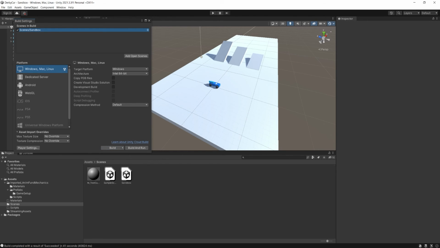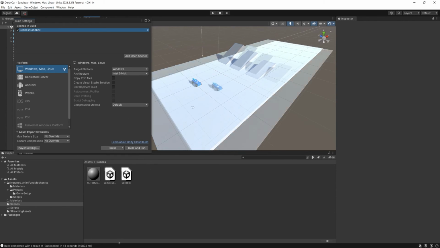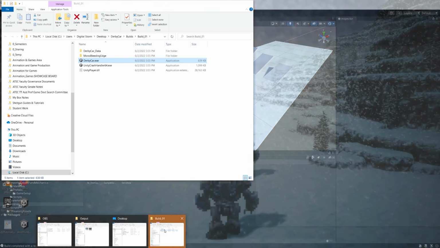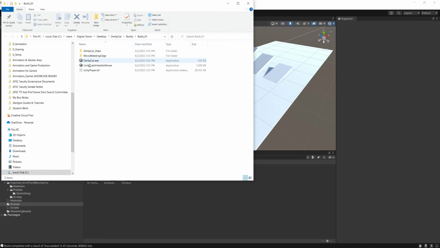Once this is complete, you should see build completed, and it'll tell you how long it took. Again, if you got an error message, especially if it said something about the IL2CPP or whatever, just make sure that you install that module as I showed you. So now it's going to open a window, or if it didn't, you can navigate to the builds folder that you specified, and you're going to see this right here.